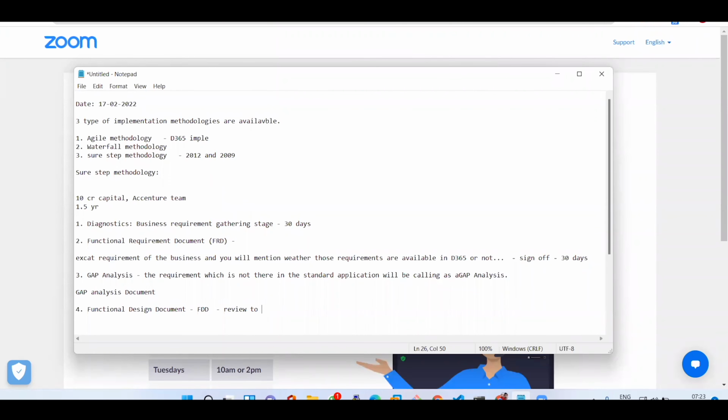Once they give approval, then only we should confirm. Once they approve, then only we proceed further to other discussions. So once I prepare a functional design document based upon the gap analysis document, you will prepare a functional design document. Okay.